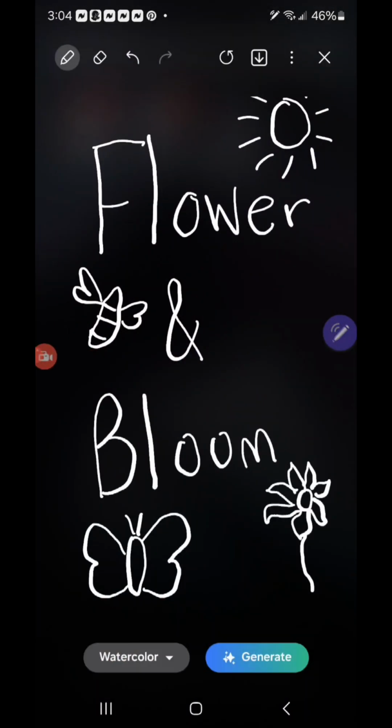And so I decided, well, let's try another image. So originally my goal was to have the letters be made of fruits and vegetables. I was like, hey, why not just do flower and bloom and then do some images around it. So let's see what the AI generated.